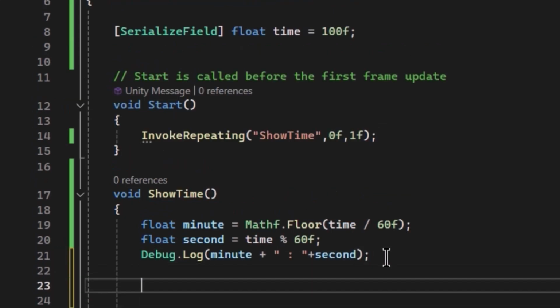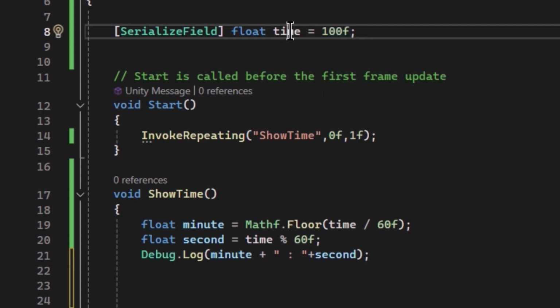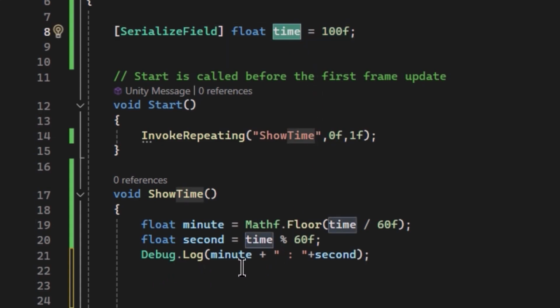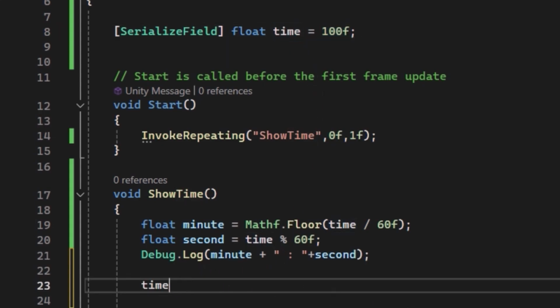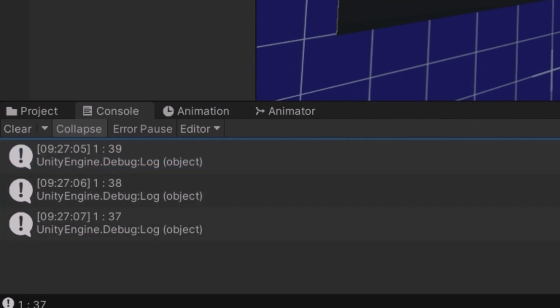And don't forget, every time we call the ShowTime method, the amount of time variable should be decreased by 1. How are we going to do it? We write time minus minus semicolon. And when you run the game, you see, yeah, it's working. 1 minute, 39 seconds, 38, 37, 36, 35, and the list goes on.